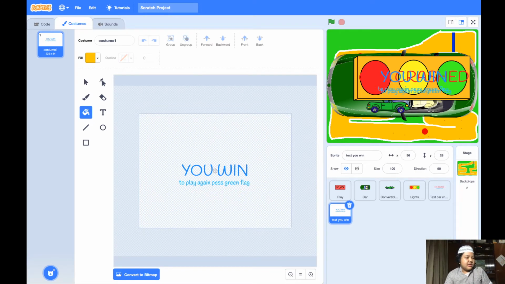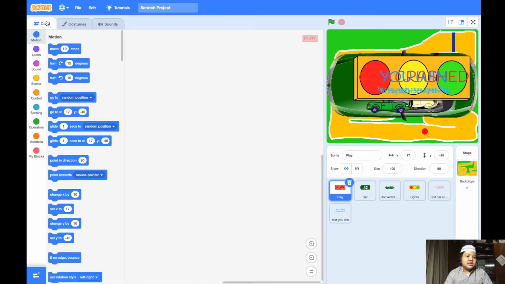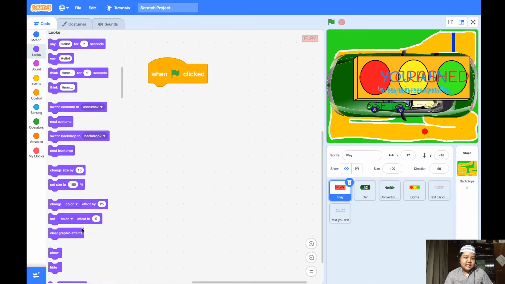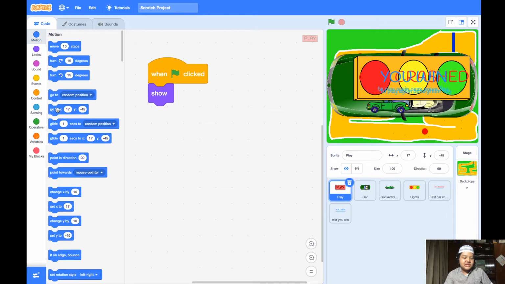Okay, now I want to go to the screen. Let's try go to this. Okay, now go to the play, then go to the code tab. Now go to the events, drag the when flag clicked. Then go to the looks and drag show, and go to the motion, drag the go to XY. The X we rename it 0 and Y is 10.